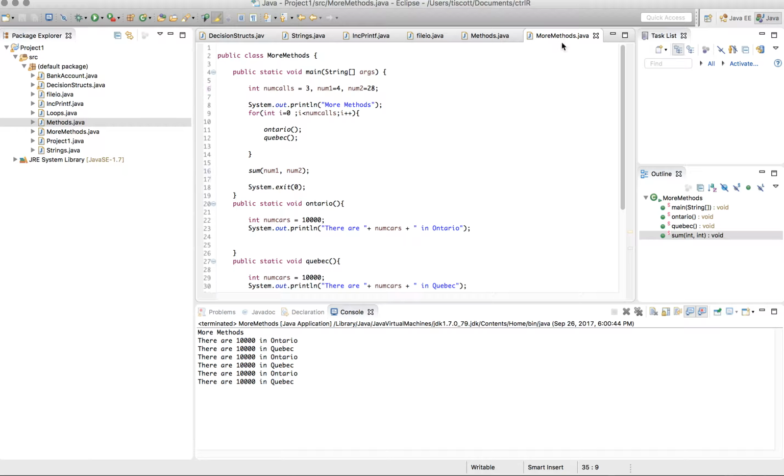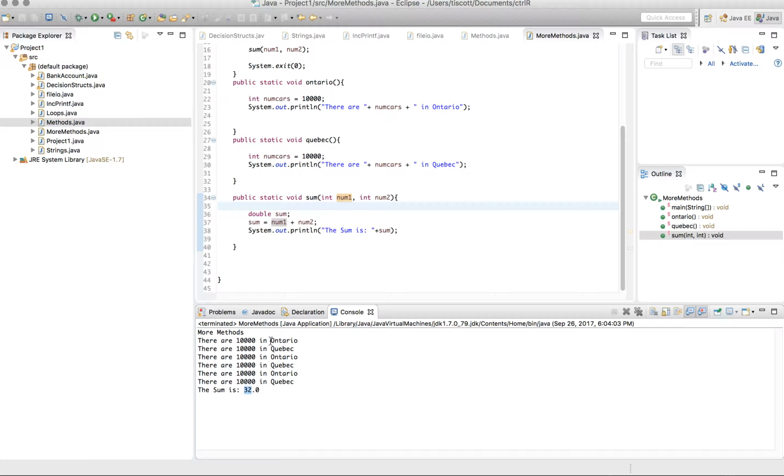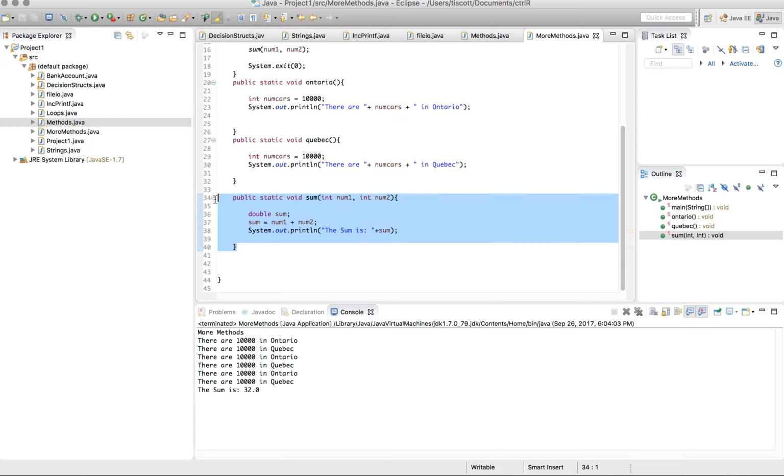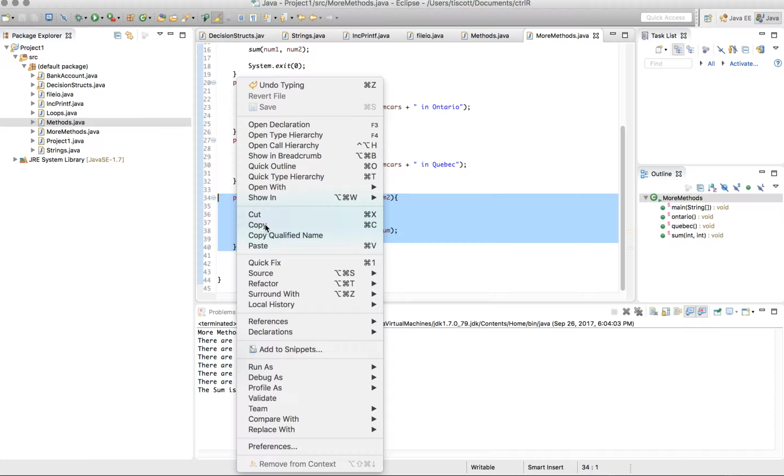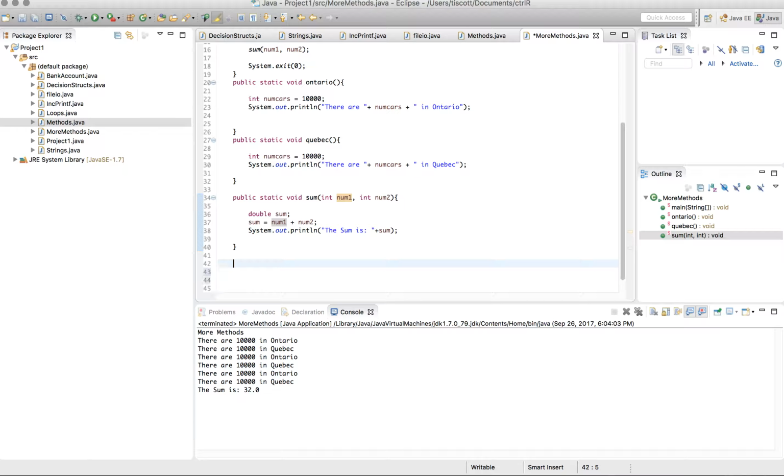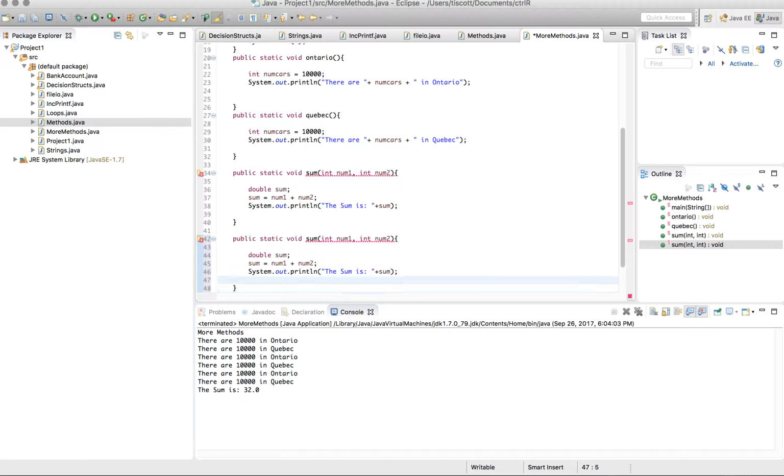So I'll save that and run it. So the sum is 32, and we have our old code from before. Sweet. So the next thing we'll quickly do, which isn't that difficult, we can do the exact same thing, but this time we have a return method. So we have a method that is returning a value.